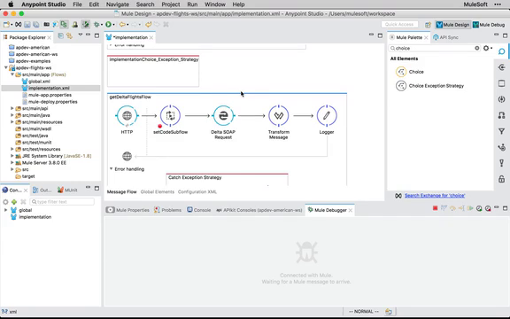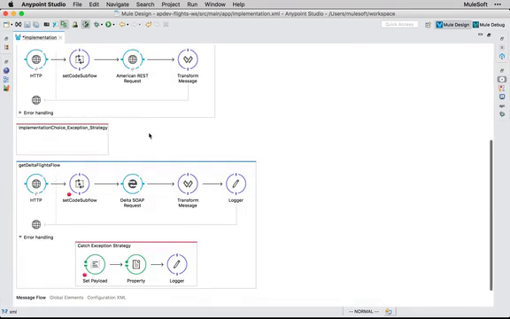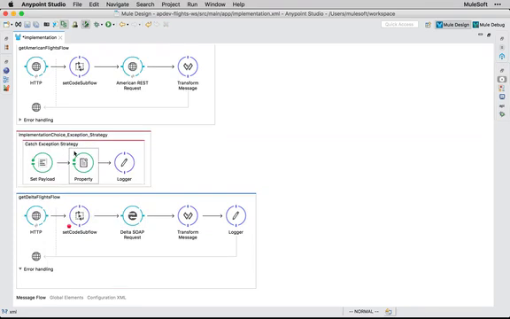All right. Now we're going to take the exception strategy that's inside of the get Delta flights flow, and I'll double click to make this a bit bigger, and we're going to drag that into our choice exception strategy that we just created. So let's drag that up and into the choice exception strategy. So now it is wrapped inside of there.